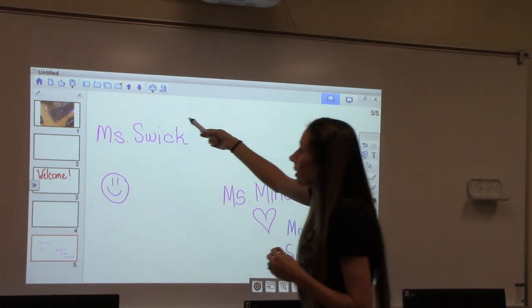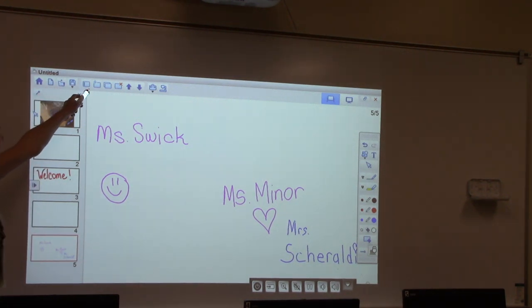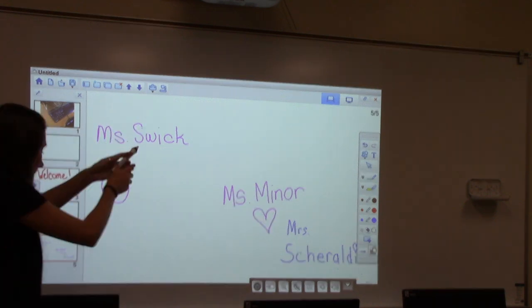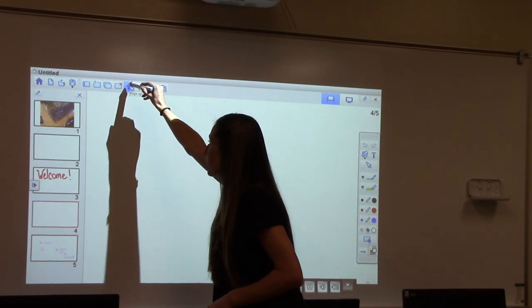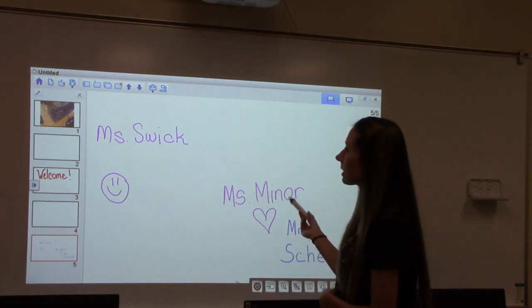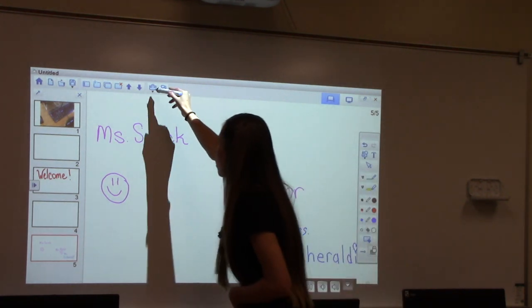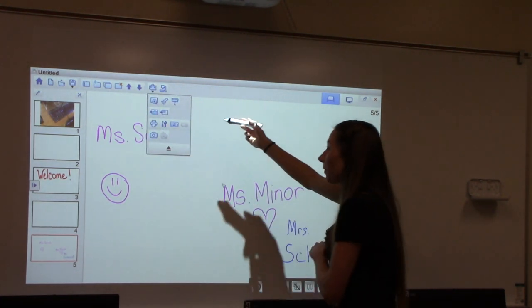Now, over here, we have our home button, we have adding a folder, saving. This is that option to view the pages. We have adding a new page, deleting a page. These arrows, when you go up and down, just allow you to go forward and backward within your presentation. The little toolbox here has other options that you want to explore.